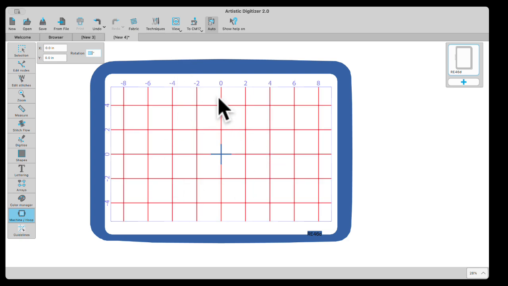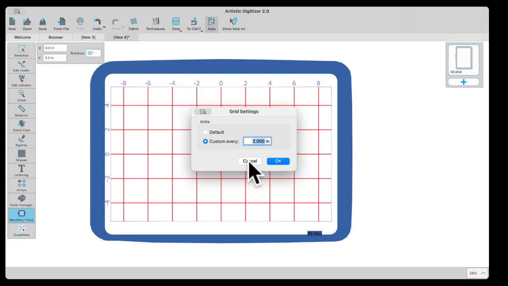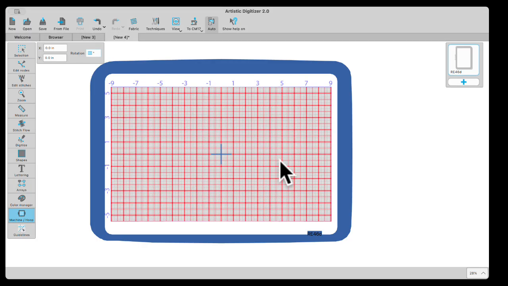Now mine is giant. I have it in 2-inch blocks, and to do that, when you're working, you may want that. You can go under Grid and then come down here to Edit. And you can change it to anything you like here under Custom, or you can keep it under the default, which is the one that has the many, many lines, if you like that. So I'm going to put it back on the many lines.